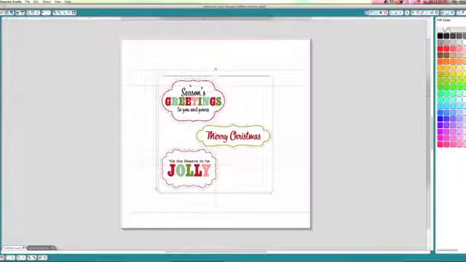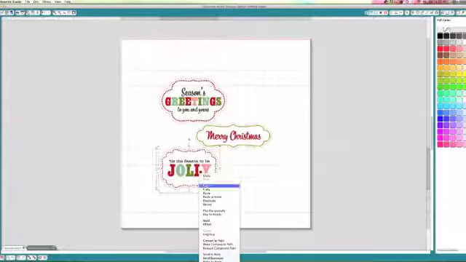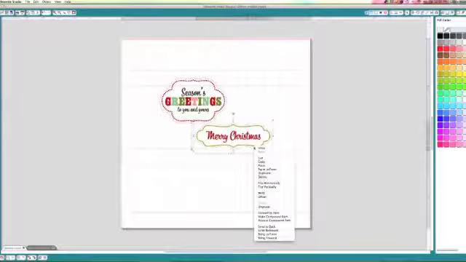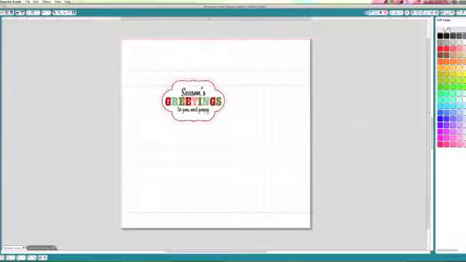First thing we're going to do is click on it, right-click, and ungroup. Click off. I'll select the Merry Christmas one and let's delete that. We don't need that. We're just going to be dealing with the jolly one.